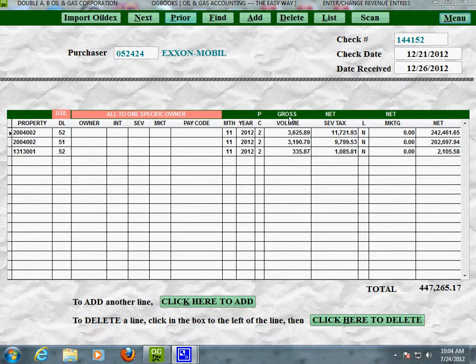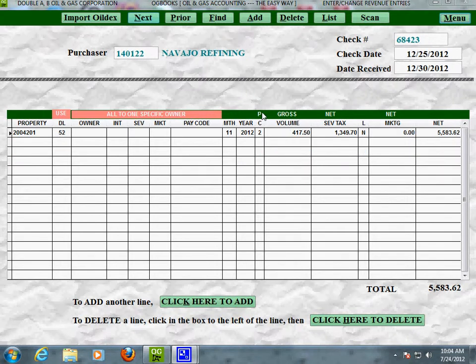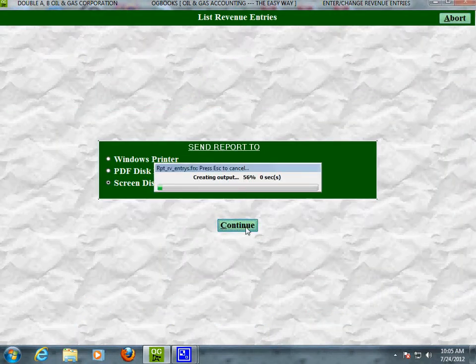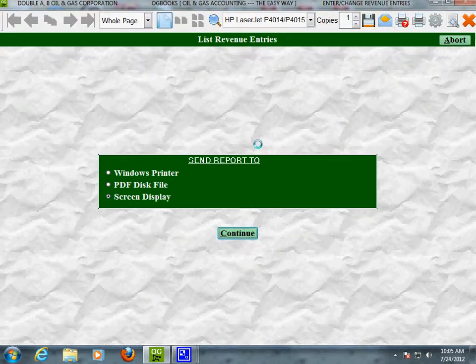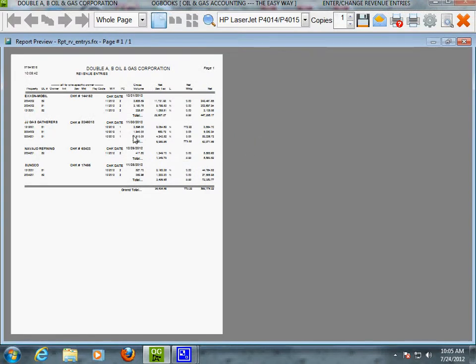You will notice that some data is input as gross and some as net. That's because every purchaser lays out their check stub differently, and OGBOOKS allows you to input the figures from the various check stubs in the way that is the easiest and fastest for you to read. You can list all of the entries and, if all looks well, distribute the revenues.